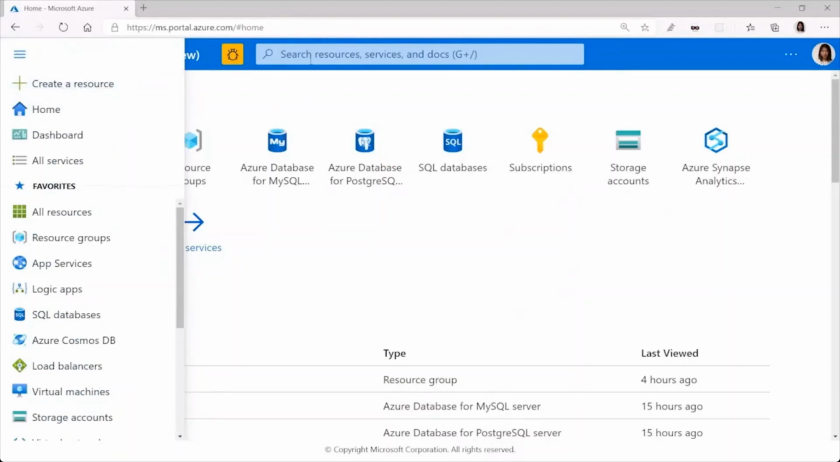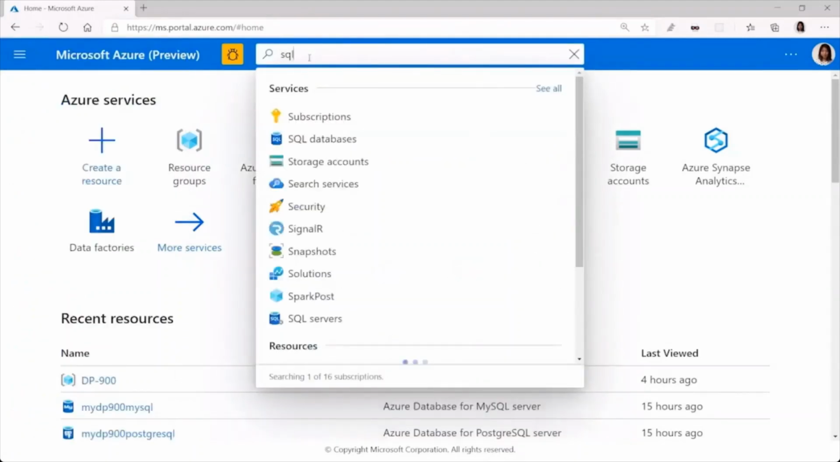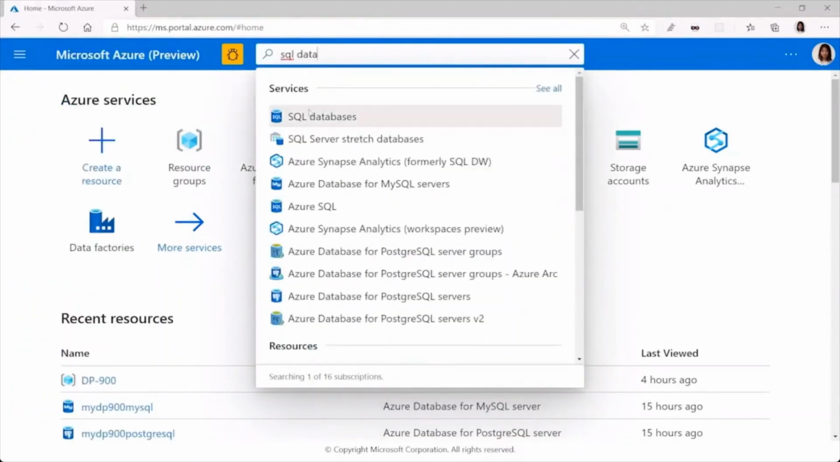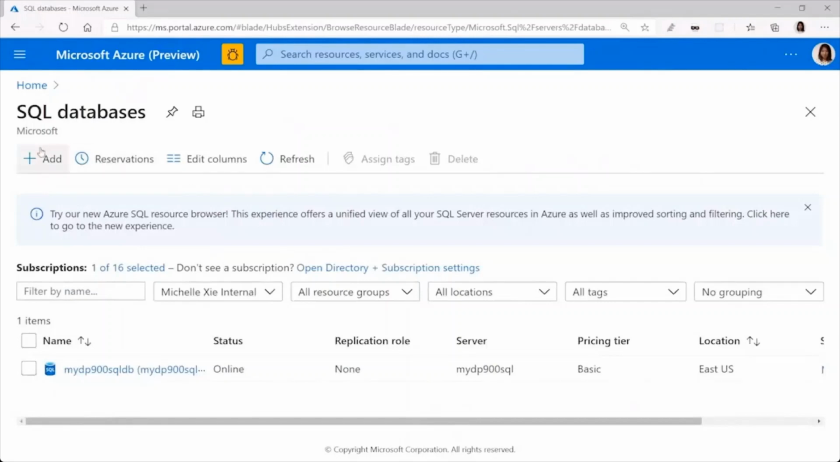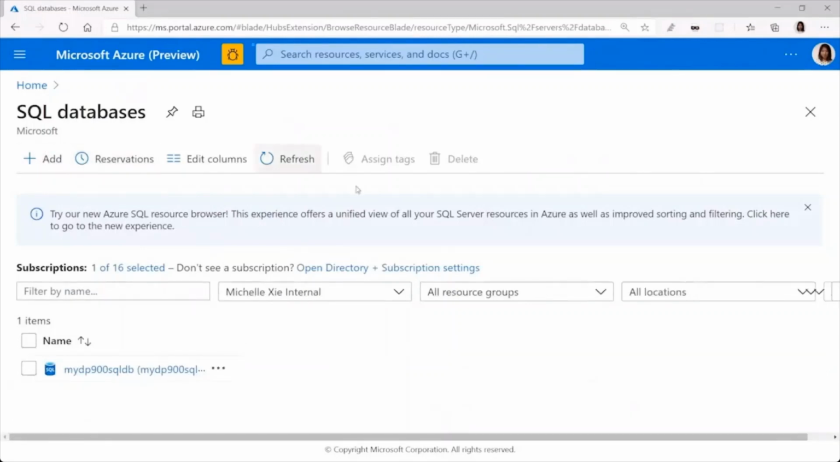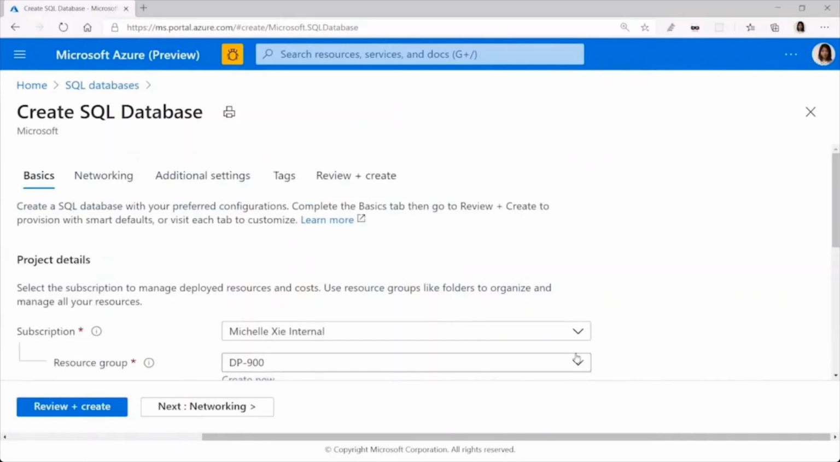Alternatively, what I like to do is search for the resource I'm creating. So if I look up a SQL database, for example, I get to create an Azure SQL database from here. And so I simply go add, and I'm taken to the configuration page. And I need to go through those settings that I talked through earlier, starting with the basics.